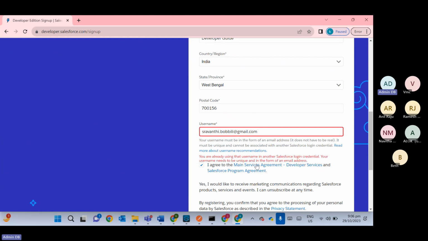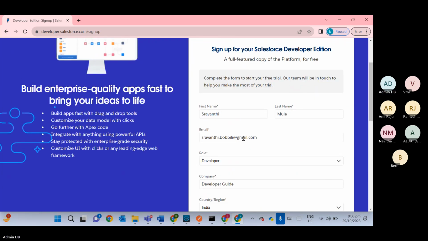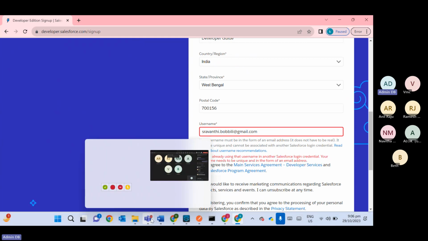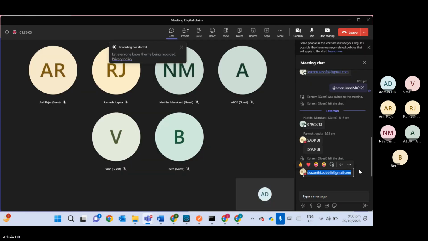Can anyone else provide? I'm not sure if just now it got created. I need one more email ID, can anyone provide me? Or maybe Sravanti, can you check your email, have you received anything? It's from my side, I have given my wife's one, so I have opened her account. It's saying that this email address is already in use and you cannot sign up. Okay, so can anyone else provide me your email address?